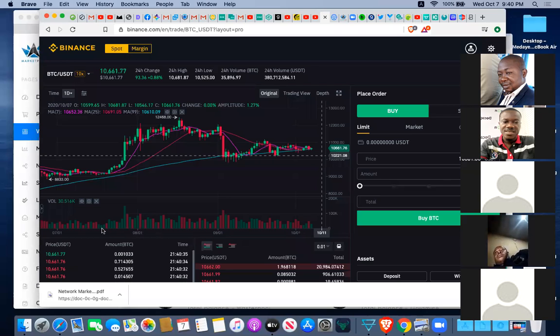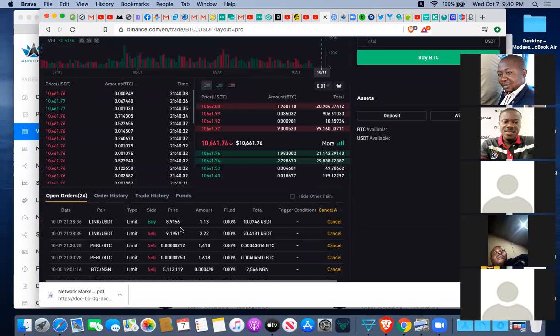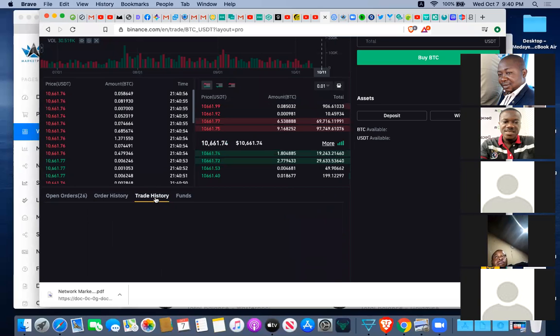You can see now. So it has placed price, okay. It has placed, all right, link. So it has placed to buy link, all right. It has placed to buy link. Let's check the trade.